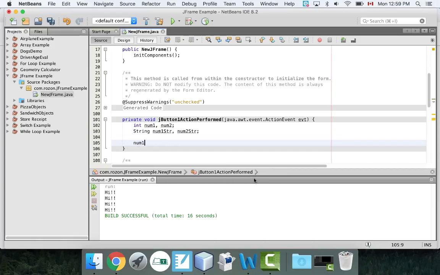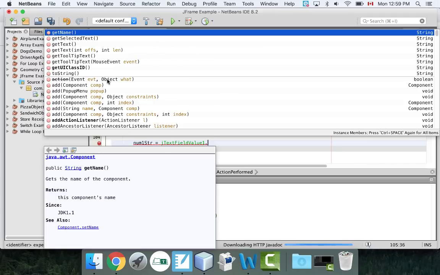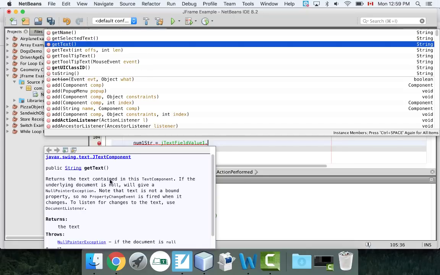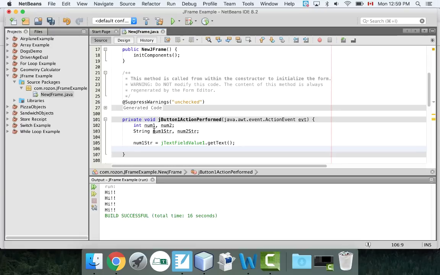So I'm going to say num1 str equals jTextField value 1 dot. Now if you give it a second, we'd have code completion. We could see what kind of functions are built into it, right? And then what we want is called getText. So getText, what it does, it returns the text contained within this text component. Now if you look, getText, it returns a string. If you look at the right side, that's what it's sending me back as a string. That's why I know this will work. I know that if I set num1 str to a string, it can grab it like that.